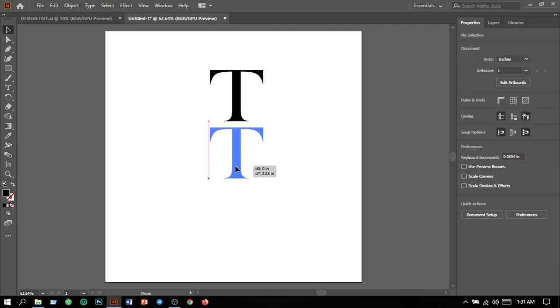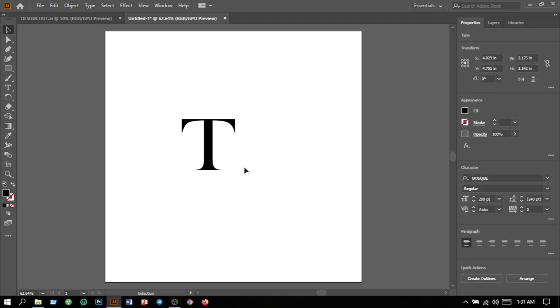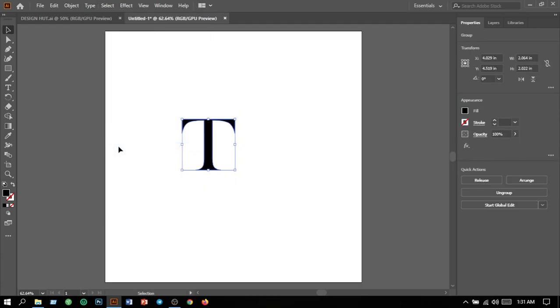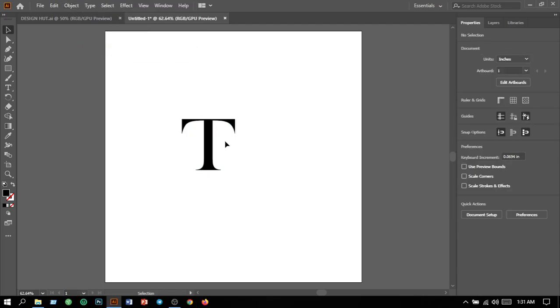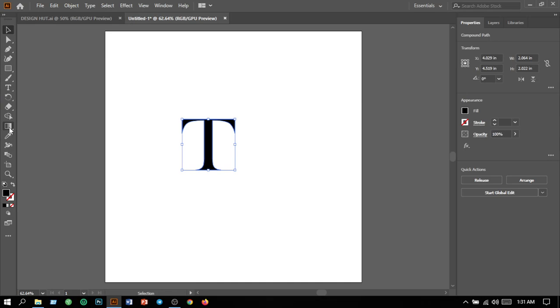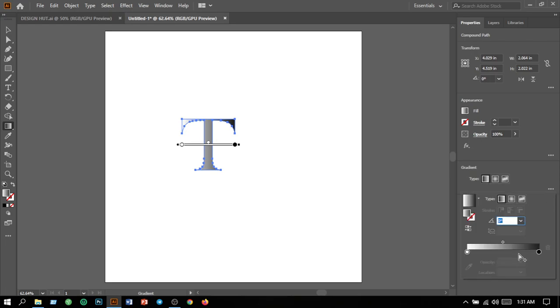Now you can see here, I got it, and I will create an outline of it. Here, go to the type and create outline. Then I will ungroup this. Now I will make here a gradient. I'll make here the gradient. I will make it 50.